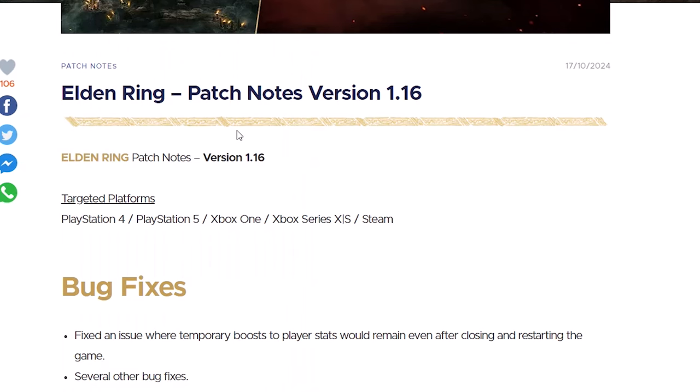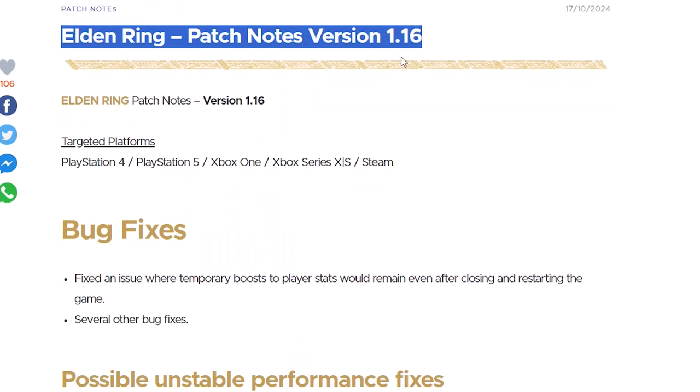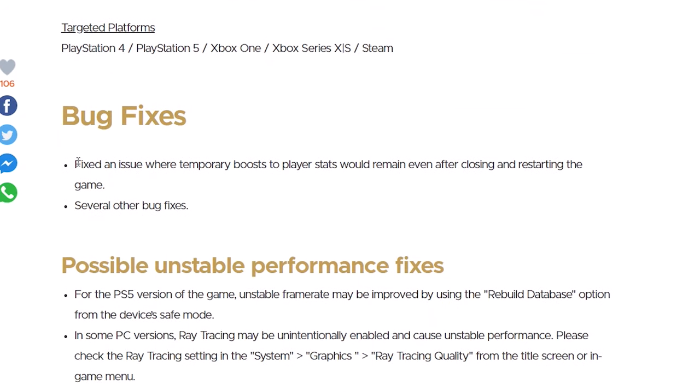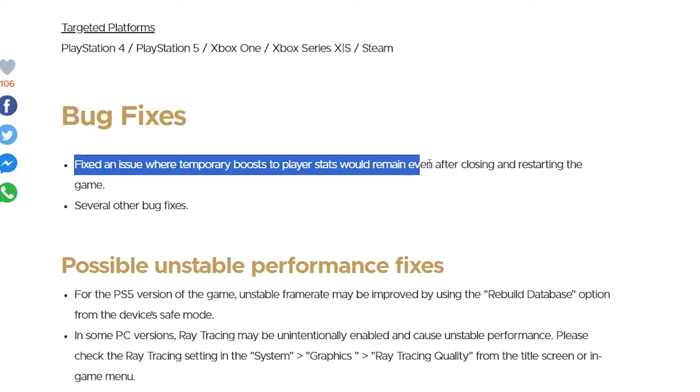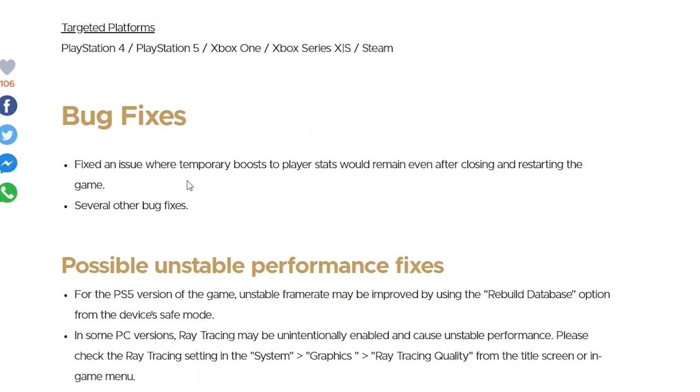So, patch notes version 1.16, bug fixes. Fixed an issue where temporary boosts to player stats would remain even after closing and restarting the game. Stop here, guys. This is the one we are talking about. This is the major bug that is being gatekept, and so many players are cheating via this bug here.